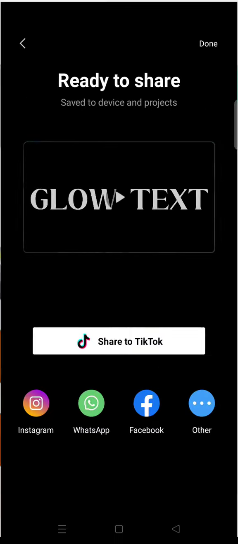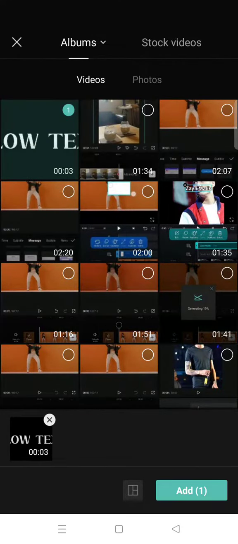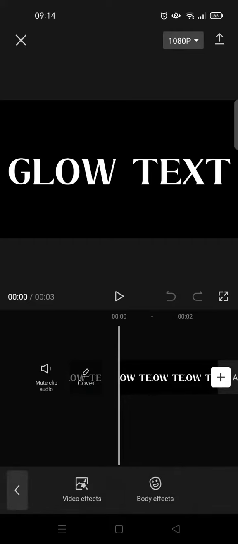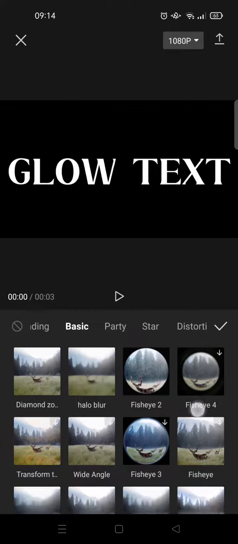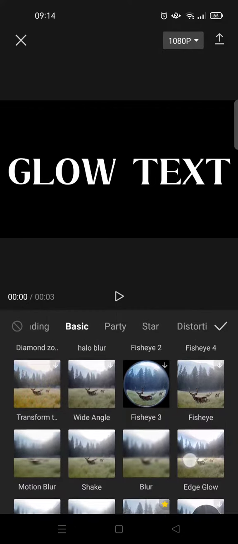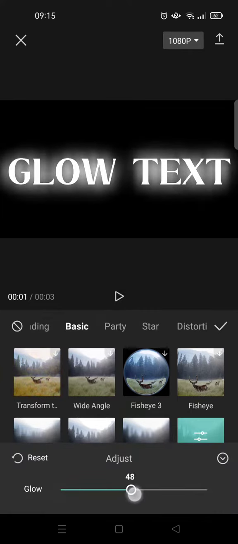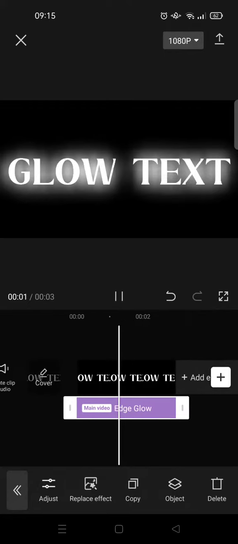Okay, after that you can just start a new project and open the project that you've saved before. Click on add, and in here go to effects, video effects, and go to basic and find the edge glow effect. So this one's right here. Click on that and you can adjust the glow. I'm going to go with 60, and here is your glowing text.